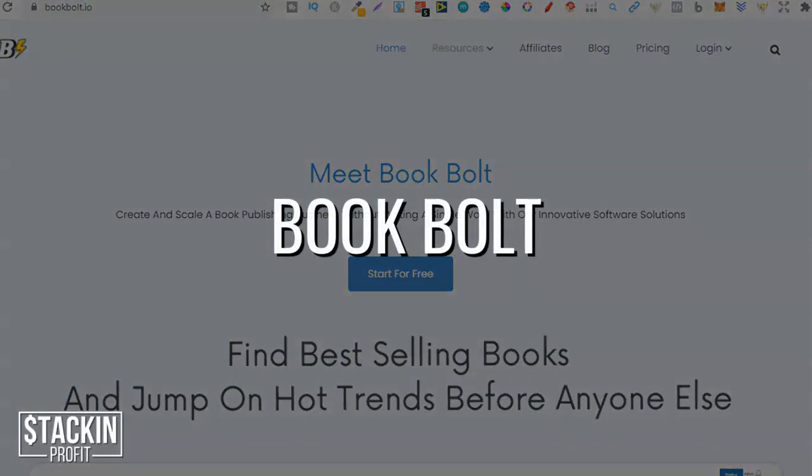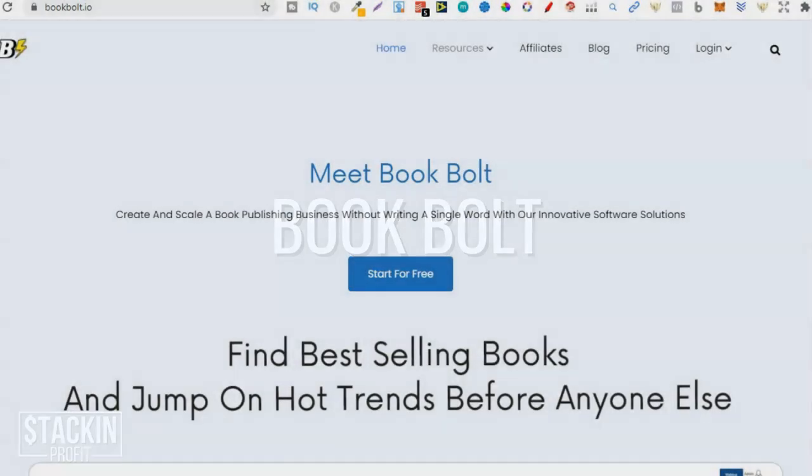So I actually have BookBolt. They do have a lot of interiors here. You can get the free versions or the paid versions. Now to get there, you want to go to bookbolt.io.